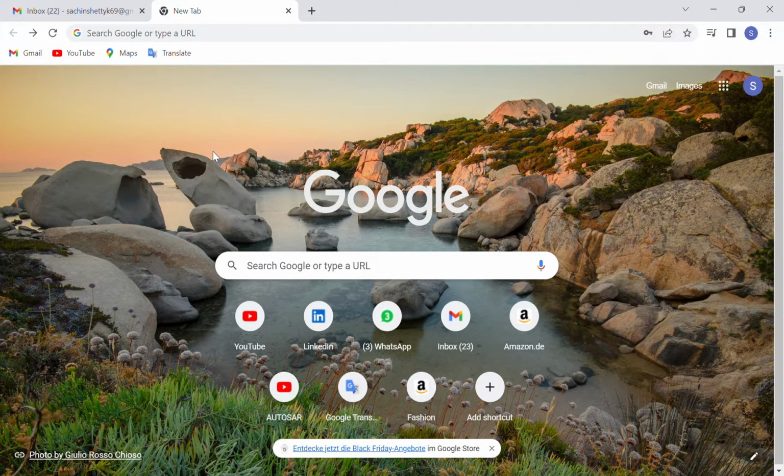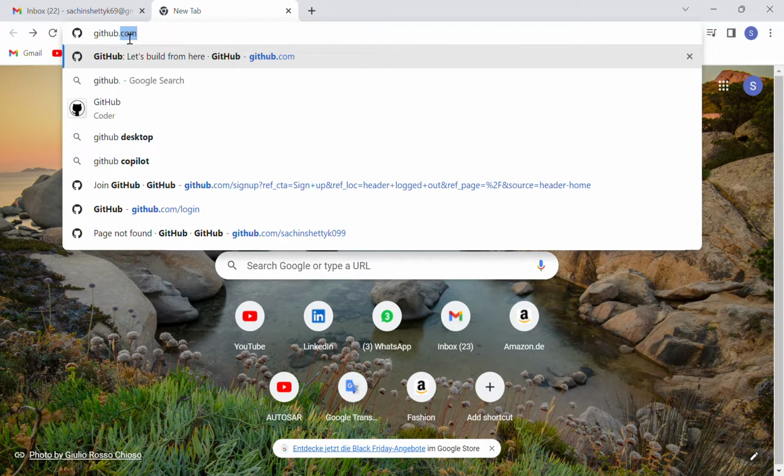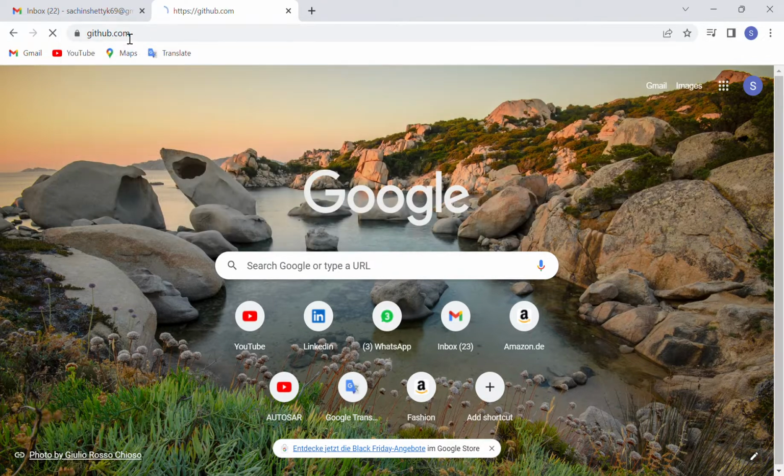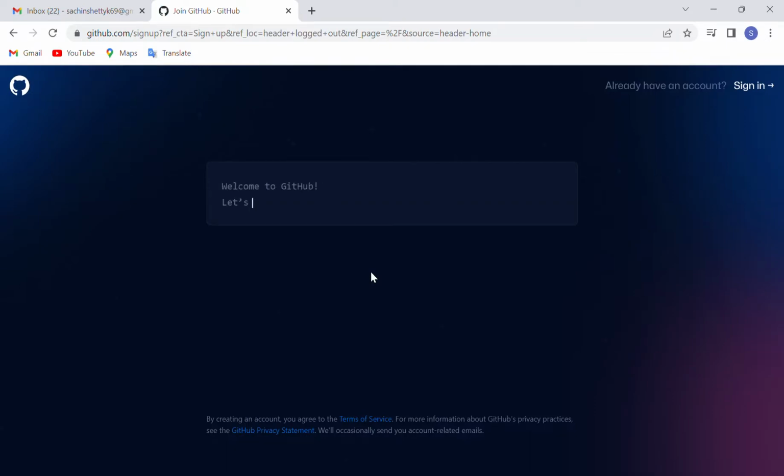So in this series, we'll discuss GitHub and Git. So let's start with creating a GitHub account. So go to github.com and click on sign up, and you'll be asked for your email ID. So type in your email ID.